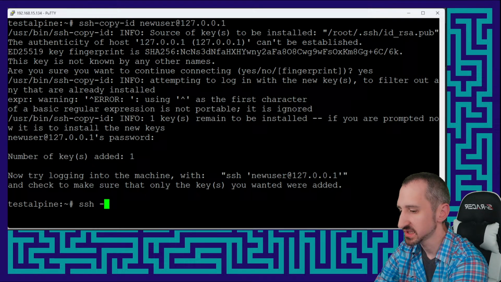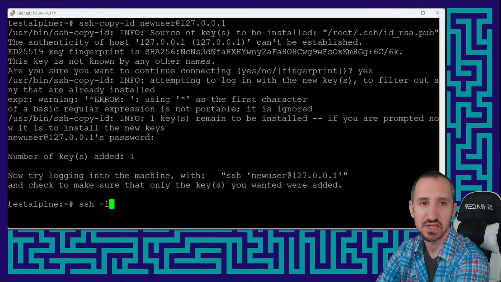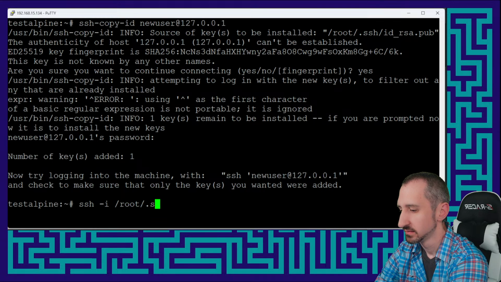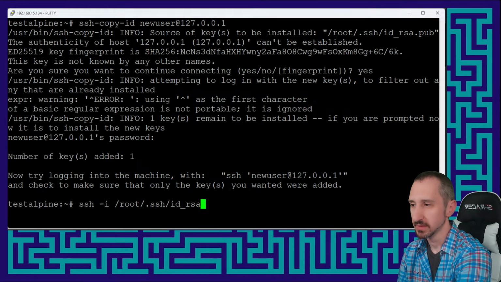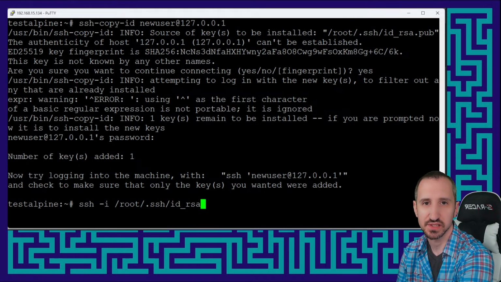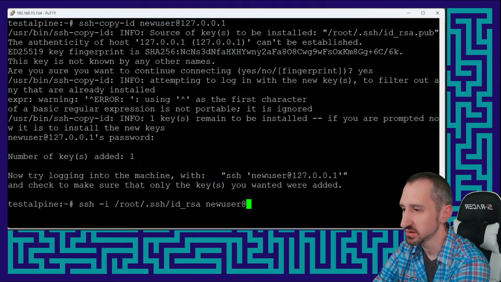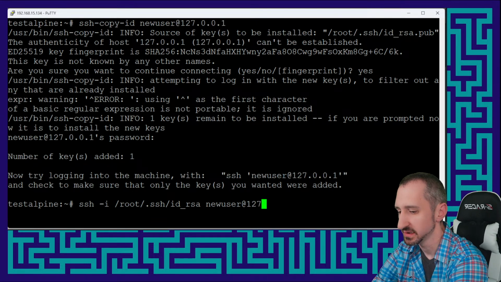So the command for that is ssh -i, and i stands for identity file. And in this case, we have it in the SSH folder. We could do the full path. Actually, I'll do the full path. And that's where we have it. And the two files that we have are id_rsa and id_rsa.pub. The one without the extension is the private key. And that's the one that you keep secret and safe for yourself. Then we would do the username, in this case, new user, and then @ symbol, and then the IP address of the server that we're connecting to.